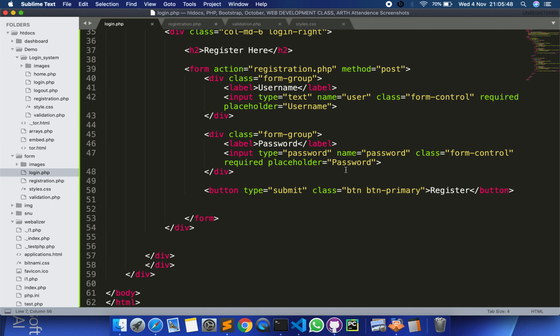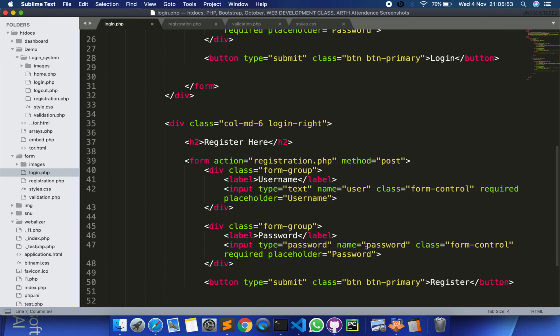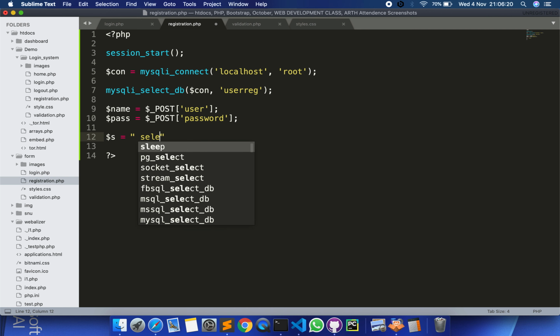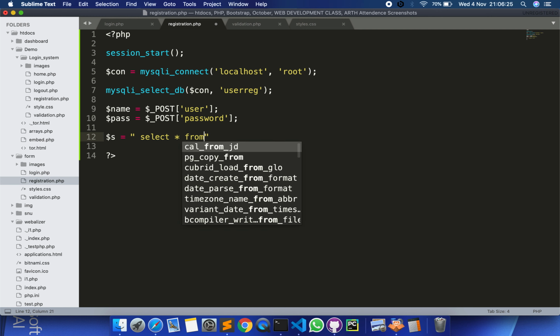And what is basically this name and pass? Here you can see. Okay, so we are getting the password from here. This was the name given, and we are storing it inside this pass variable. And finally what will happen, we will pass these two variables to our database. Okay, so how I'm gonna do that, let's see. So again I'm creating a variable $s, and here I need to write the query: select everything from.